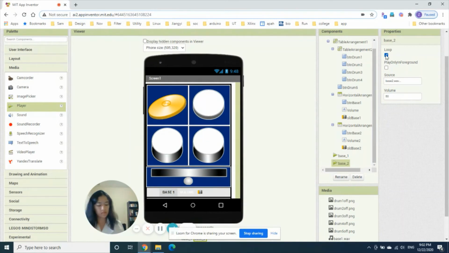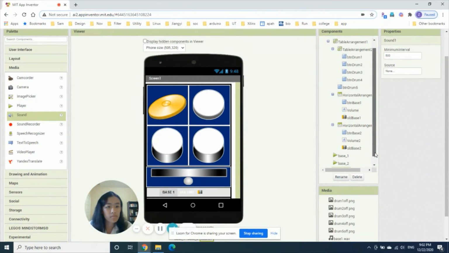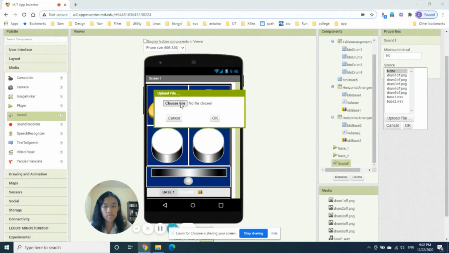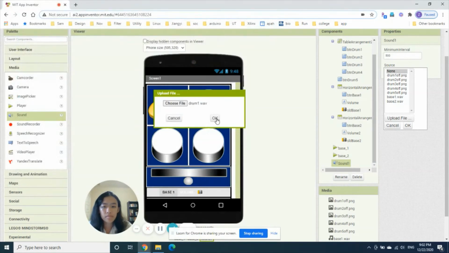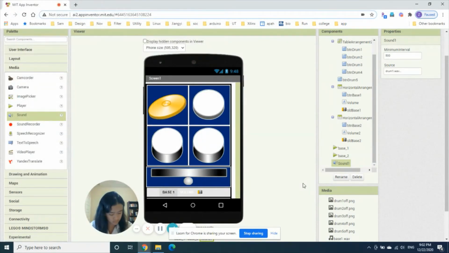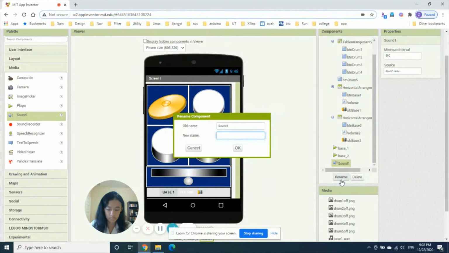Okay, drum sounds. The drum sounds are the other non-visible elements. You'll hear them well. You need to drag the sound component as you did for player. Rename sound 1 to drum 1. So here's sound. Doesn't matter where you put it. The source is going to be drum 1, and rename this to drum 1.